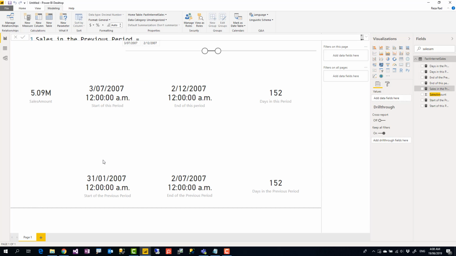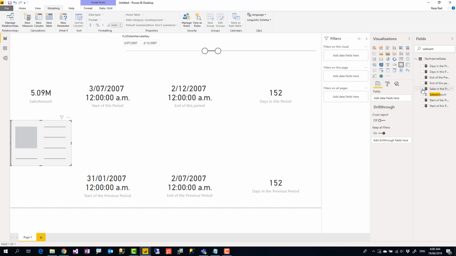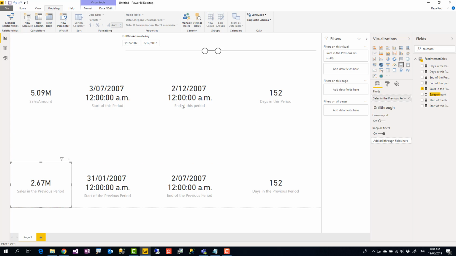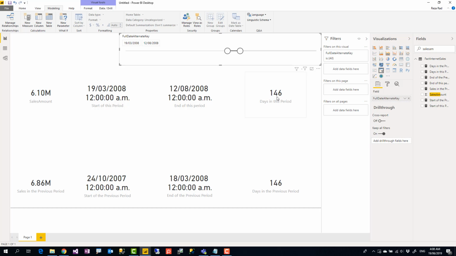Now going to check it out, I'll bring the card visual here for sales in the previous period. And here it is. Now you can change this and see how it is working. So if I have 146 days in my period, this is going to be the previous 146 days. If I change it to whatever, it's always going to be the previous number of days that I have in my period. So here you go, simple DAX calculations of how to calculate previous period dynamically based on the selection in the slicer using DAX and Power BI.